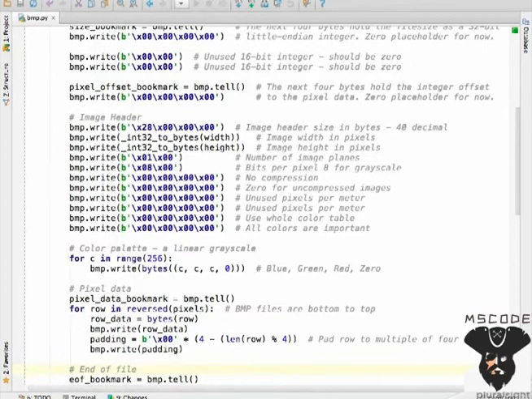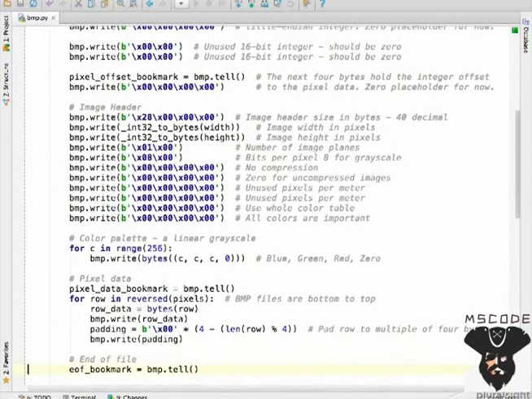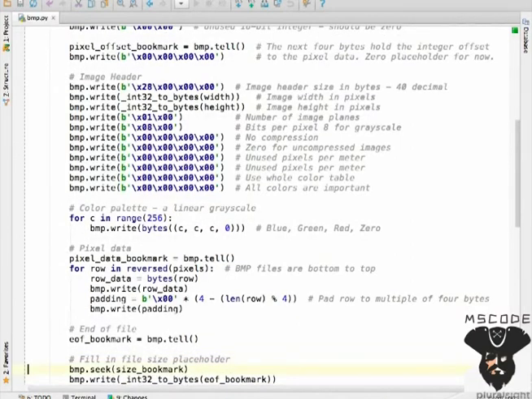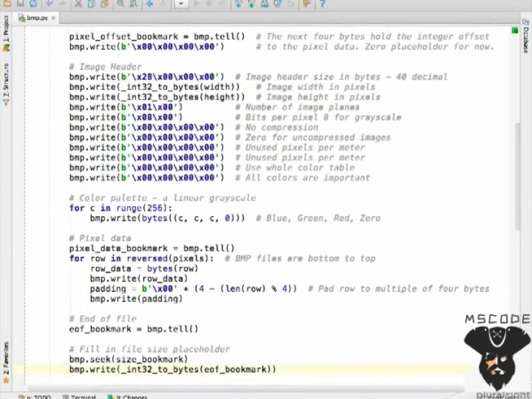After the pixel data, we are at the end of the file. We undertook to record this offset value earlier, so we record the position using tell into an end-of-file bookmark variable. Now we can rewind and fulfill our promises by replacing the placeholder offsets we recorded with the real thing. To do this, we seek back to the size bookmark we remembered back near the beginning of the file and write the size stored in the EOF bookmark as a little endian 32-bit integer using our _int32_to_bytes function.